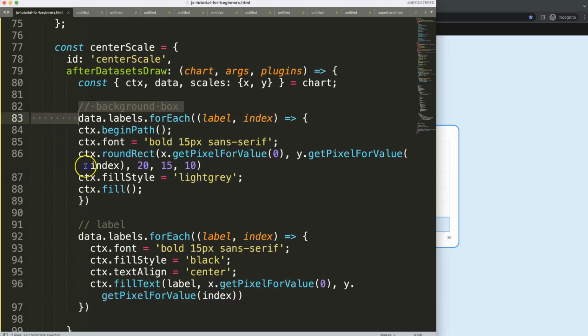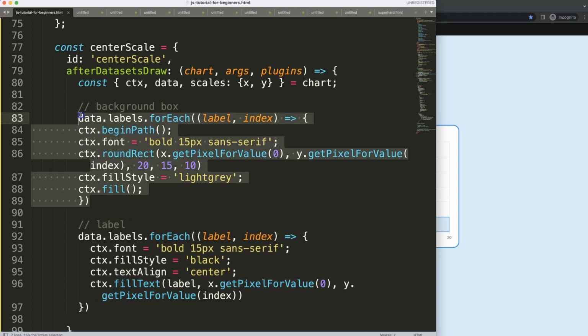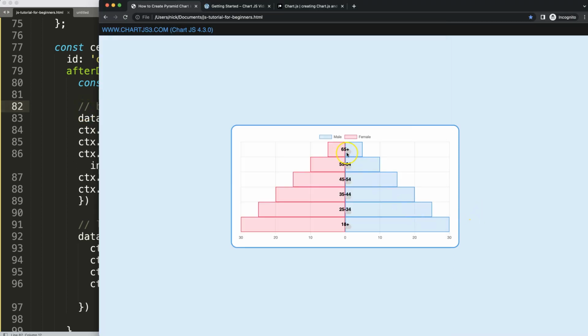You can see here, this is very important, by the way. I'll make sure that the background box will be drawn first before we draw the labels. If you do the other way around, what will happen is this will be drawn first and this would be undrawn on top of it. So we want to avoid that so that we have the right order of drawing.